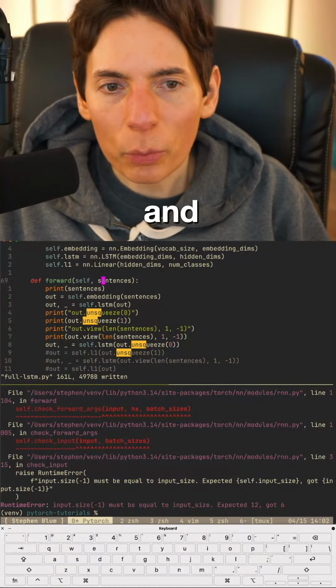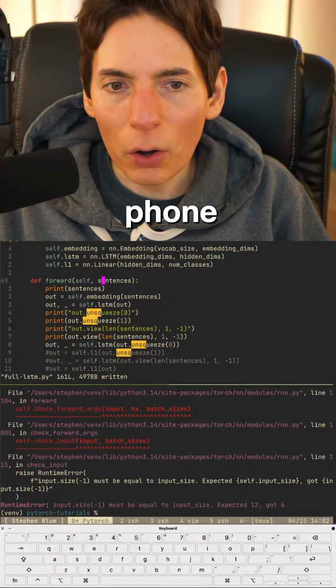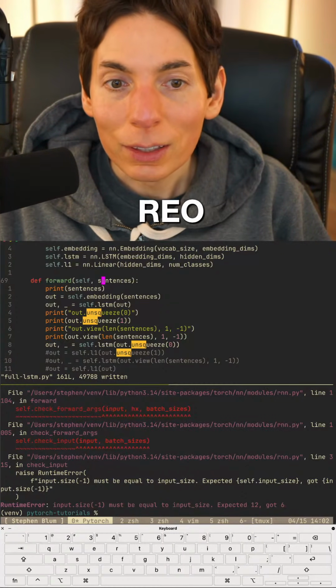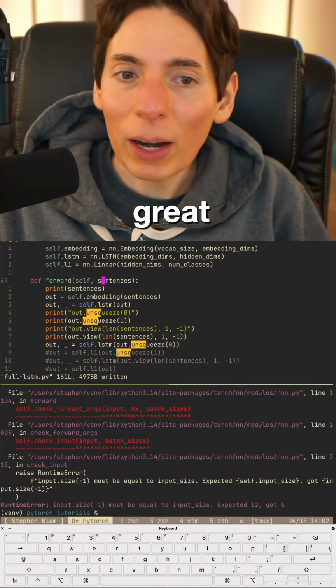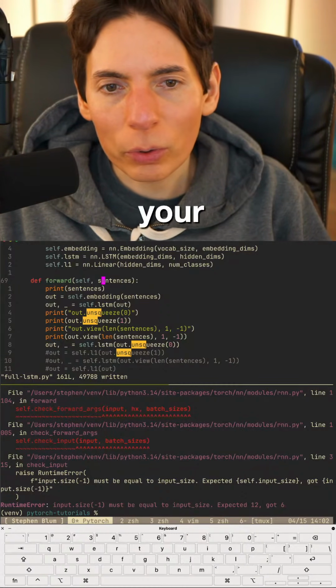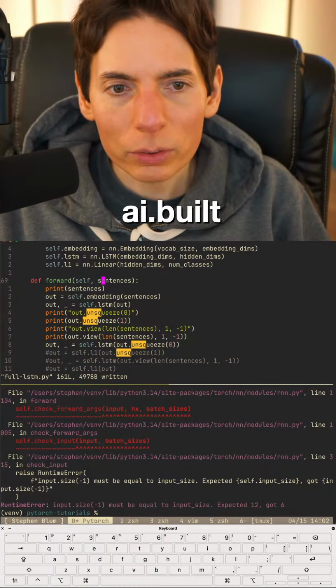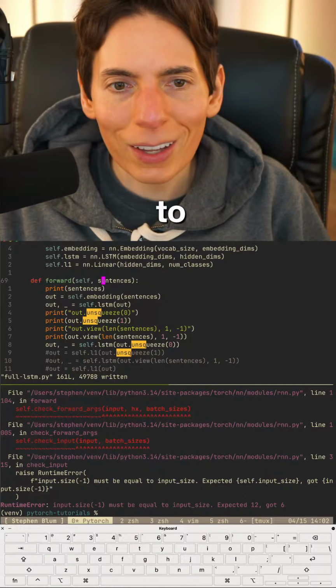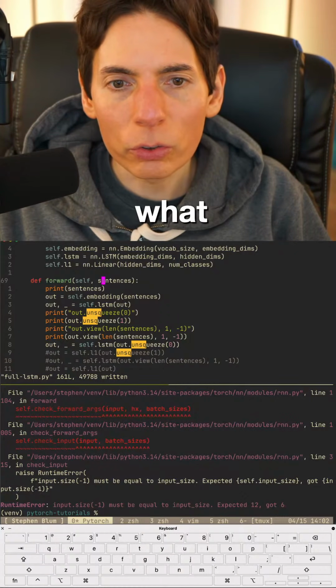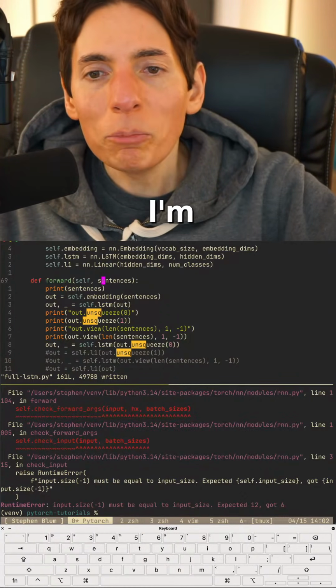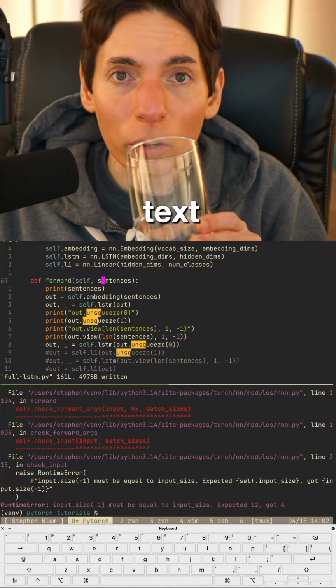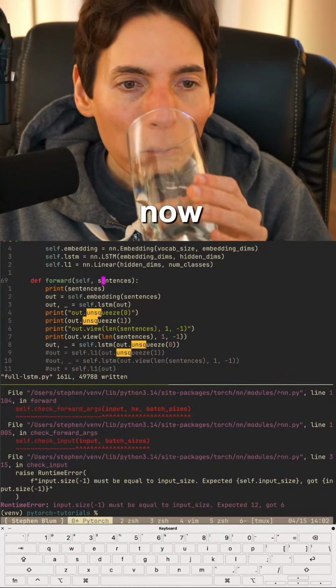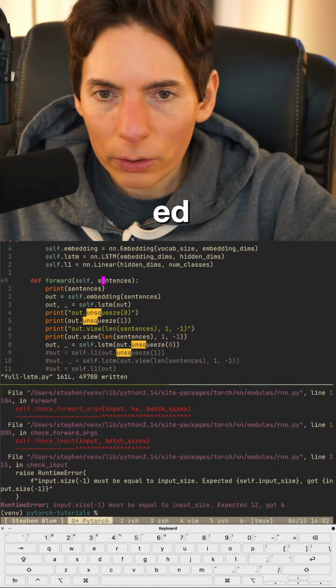NIM system and autopilot app factory fits in your phone will replace Ario. Will it? NIM is pretty great. You want to show it like on your screen, like AI built from start to app in autopilot. What are you using? I'm just using a regular text editor right now. Just a normal text editor, you guys.